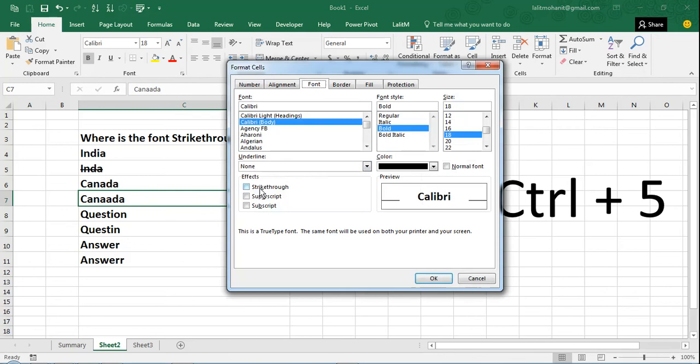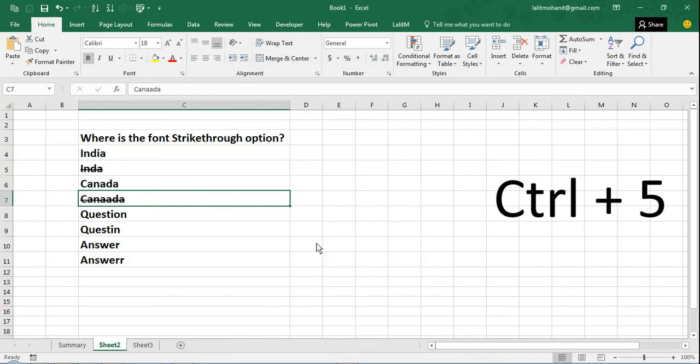Again, select this one, strike through, and click OK, right? So all your incorrect words get highlighted in this way.